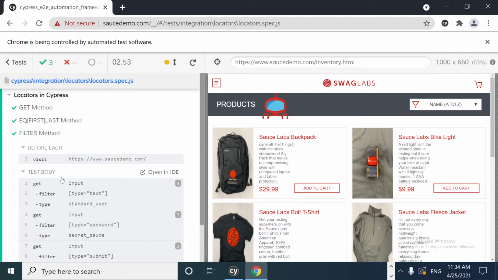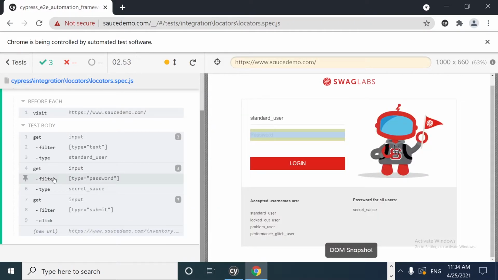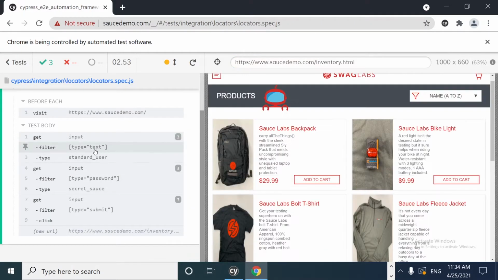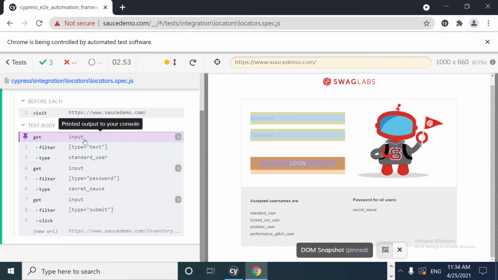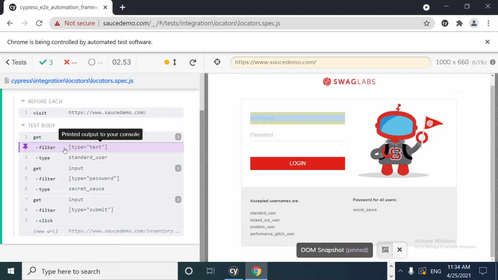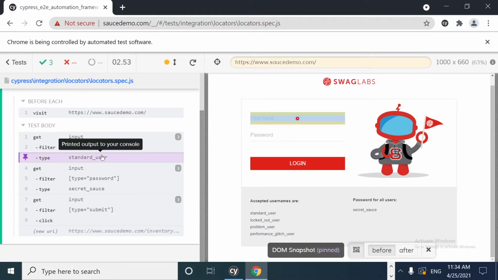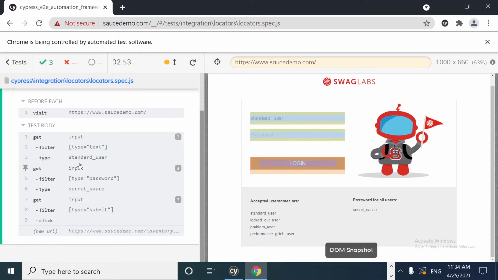And well, we have the filter method here working, and let's see if it is doing what I told you before. As you can see, it is visiting the saucedemo.com website, then it is looking for all the inputs in the array, and we're using the method filter to get the input that has this particular attribute, type and text. Then it is gonna type the standard user value in it.